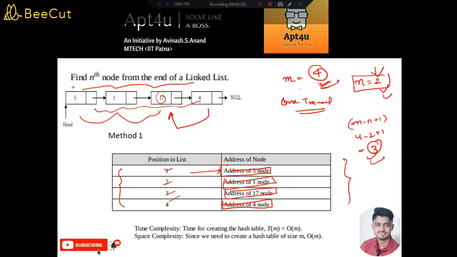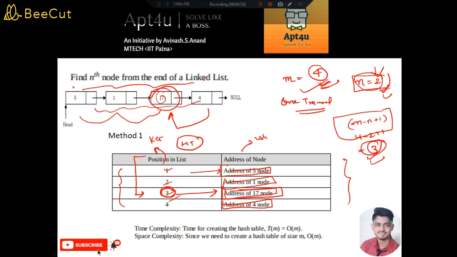Once we have the value m, the length of the linked list, in the first traversal, and the value n equal to 2, we can evaluate m minus n plus 1. The value is 3, which means I am pointing to position 3. Since it is a hash table, and this position is acting as a key and this is acting as a value, you can directly move to position 3 and access the address of this specific node. Or, if interested, instead of storing the address, we can directly store the node values: 5 here, 1 here, 17 here, 4 here. So what will happen in that case?